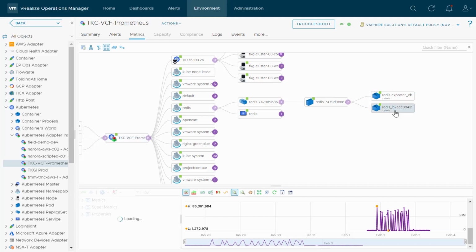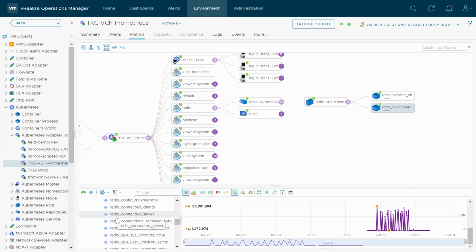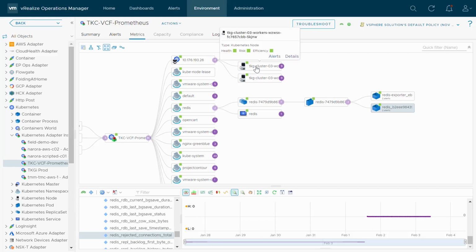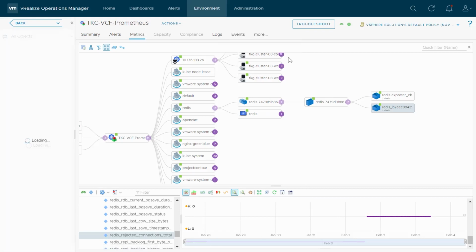So if I click on the Redis container here, I can go into my Prometheus metrics, and this is something that we are just starting to experiment with, is getting application metrics into vRealize Operations. So I can see a whole bunch of application metrics here. So for example, how many clients are connected to Redis, right? I can scroll down here and pick another metric. Maybe I'm trying to troubleshoot some connection issues here. So I can go and take a look at how many connections were rejected. So you can see how powerful this is, right? I don't need to learn any sort of new query languages to get this sort of information.